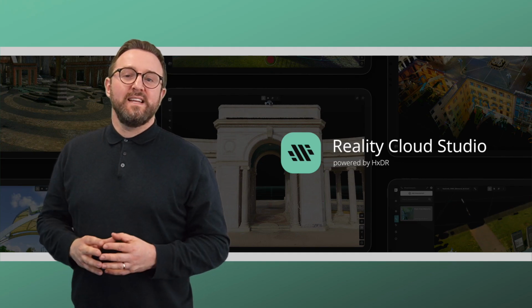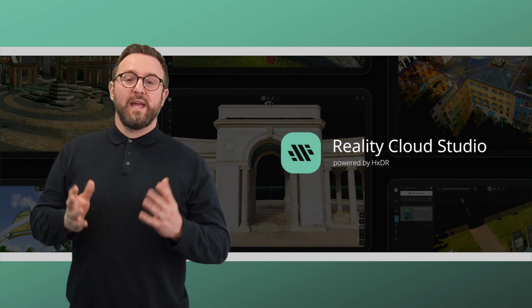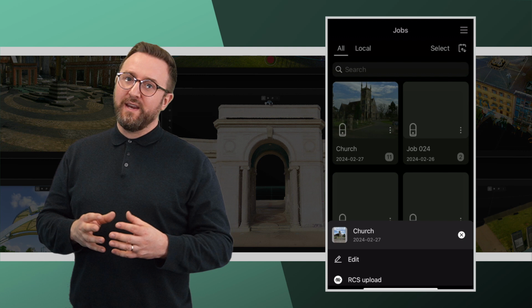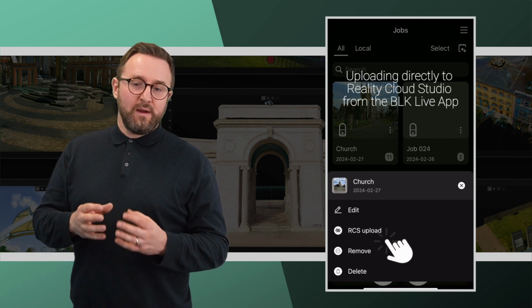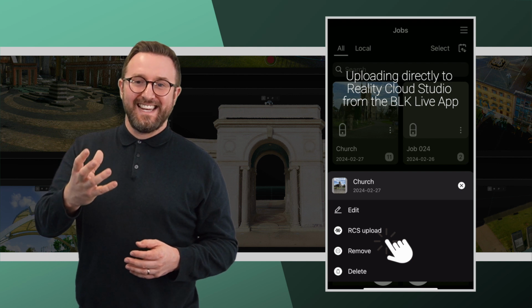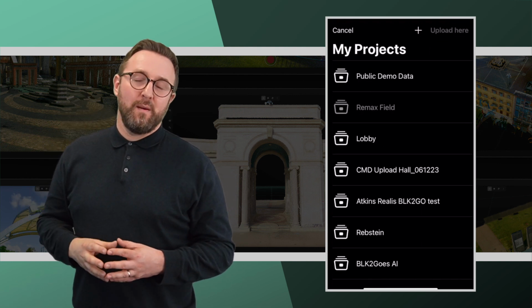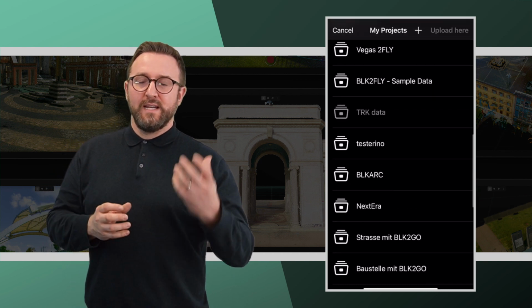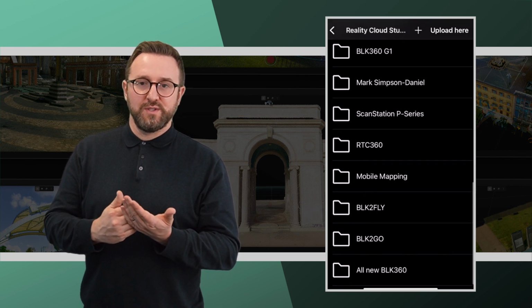So one way to get data from the field to the cloud is to use the Leica BLK Live app. So this is an app which connects to your BLK 360 in this situation. And what you're able to do is directly connect to Reality Cloud Studio and choose where you want to upload that data. Now, what that will do is with the BLK 360 in particular, you have the option to sync your data directly to your device.